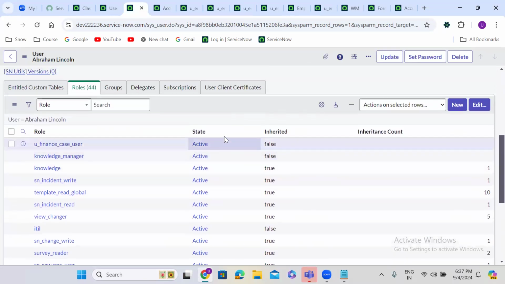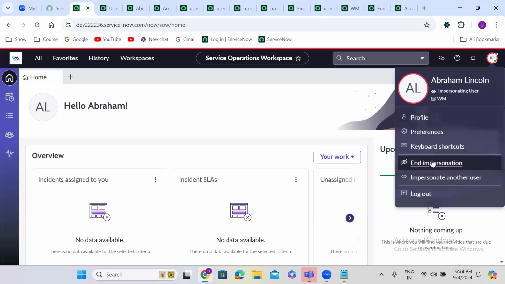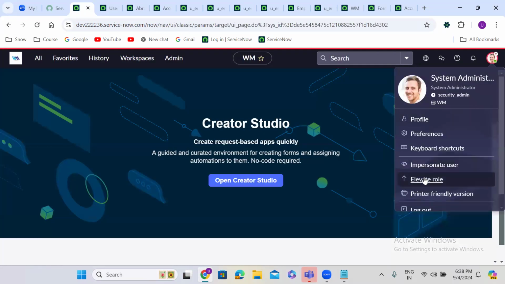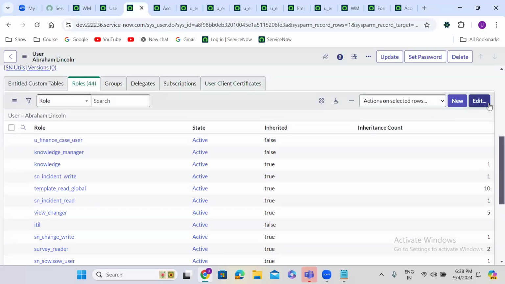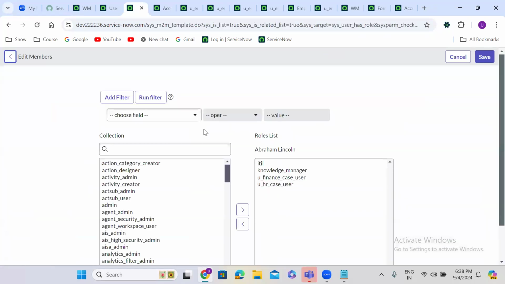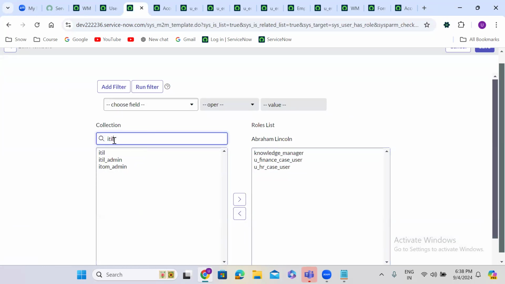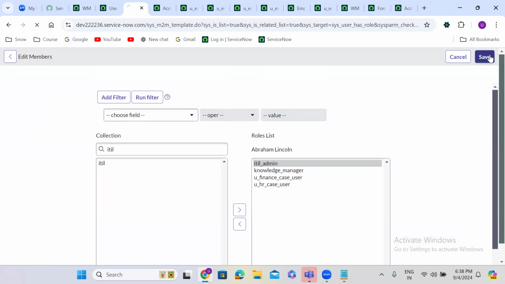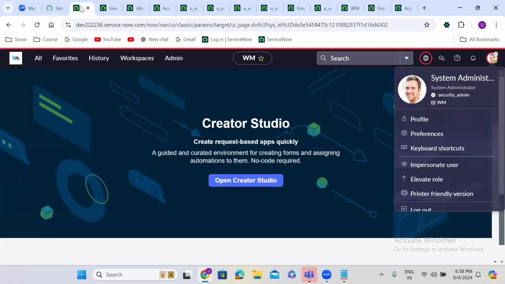Okay. So now what I am doing is I am going to end the impersonation. Elevate role, security admin, and Abraham Lincoln. For Abraham Lincoln, I'm now granting ITIL admin role, not ITIL role. I'm going to remove this one, ITIL. I am granting ITIL admin role. Okay. So as we have given ITIL admin role, I'm going to impersonate as Abraham Lincoln here.